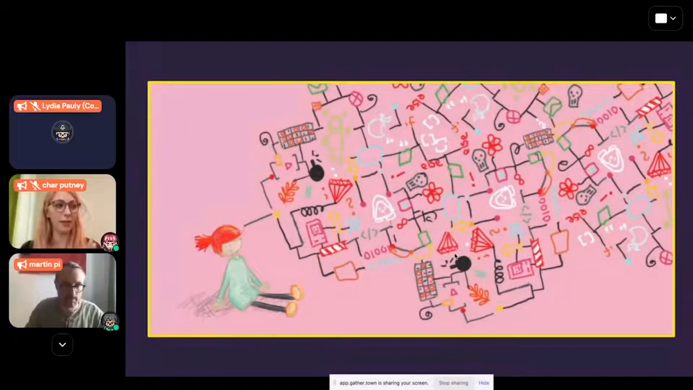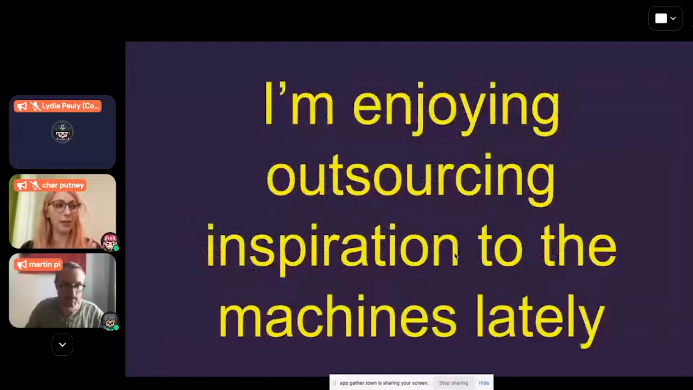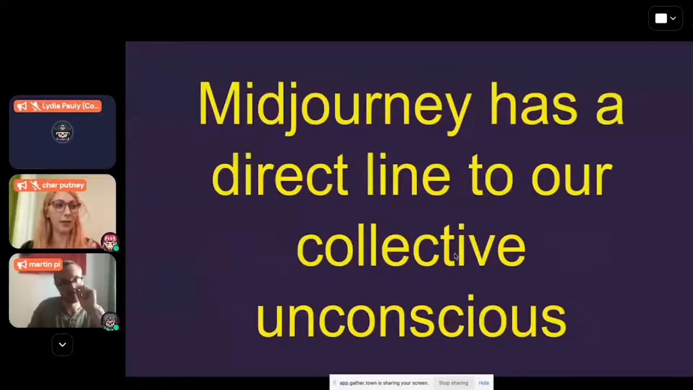And so one of the things I've been doing lately is enjoying outsourcing my inspiration part to the machines, because I've been working hard at this stuff for a long time, and now I think I can just enjoy it and use it in a more relaxing way. You may know what Midjourney is. It's probably slightly less well known than OpenAI's DALL-E 2, but basically you just give it a prompt and it brings you back imagery.